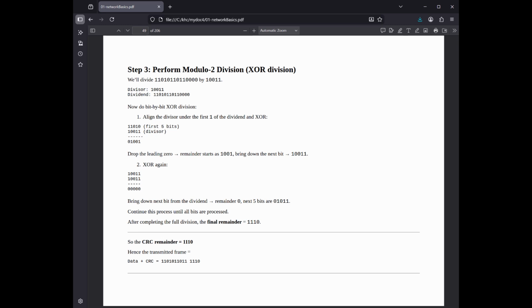For post-processing and FCS insertion in the full Ethernet standard, the 32-bit remainder is subjected to a final bitwise XOR operation with the value 0xFFFFFFFF, all ones. The resulting 32-bit value is the frame check sequence, FCS. This 4-byte value is appended to the end of the data frame during transmission.